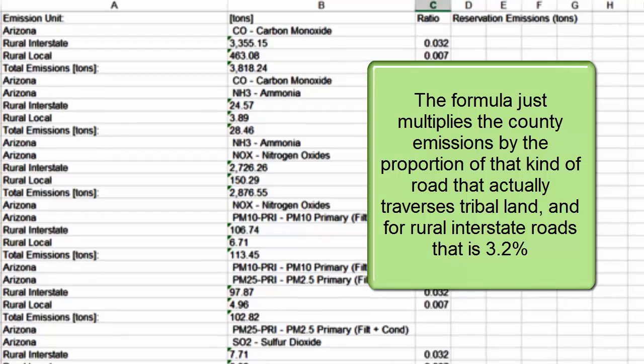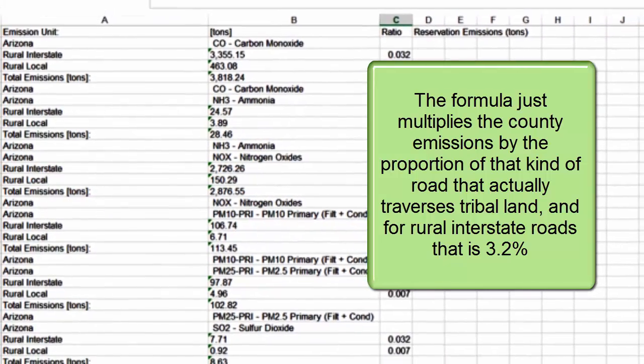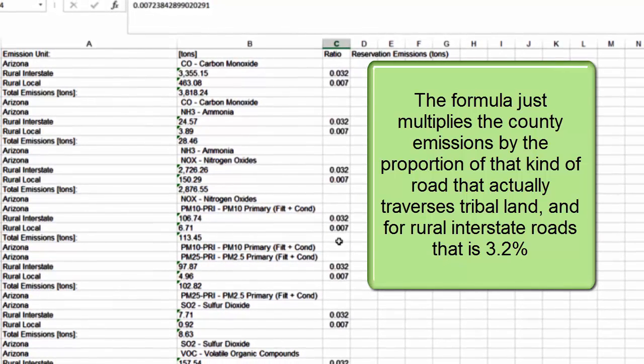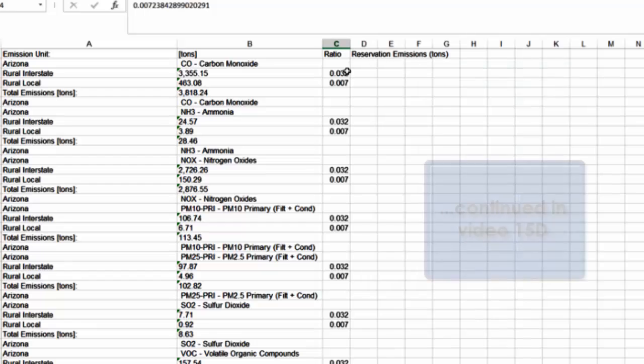And what we want to do now is write a formula that calculates the reservation emissions. What this formula needs to do is multiply the county level emissions, which are in the B column, by the ratios, which are in the C column.